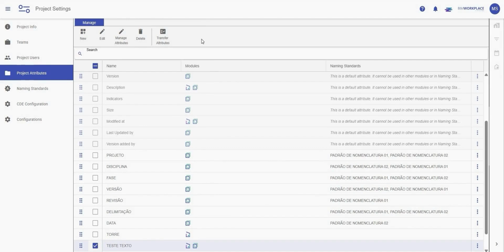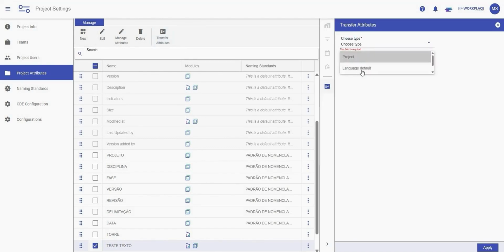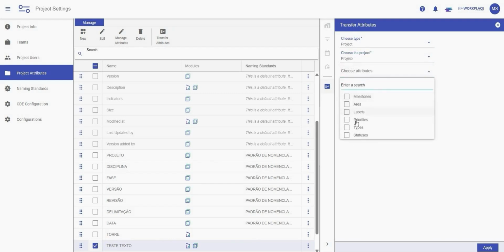Through the top menu, you have the option to transfer attributes to your project. To do this, just click the button and select another project from which you want to transfer the attributes. Here, you can choose the attributes you want to transfer for use in this current project. Once that's done, just click the Apply button.